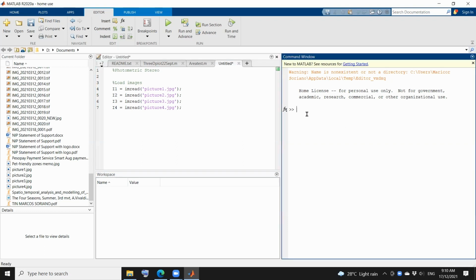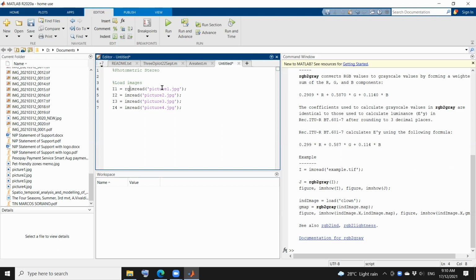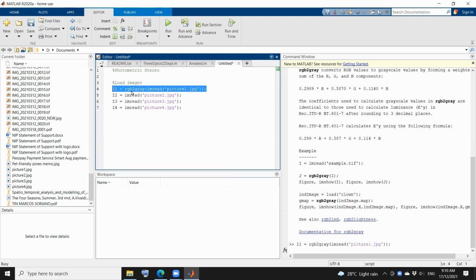Ngayon, meron din RGB to gray, kung hindi ako nagkakamali. RGB to gray. Para grayscale agad. Okay, so pagka-imread natin, I think pwede nating ganito. Try lang natin, ha? Let's try this one line here. There, unsigned int 8. That works.